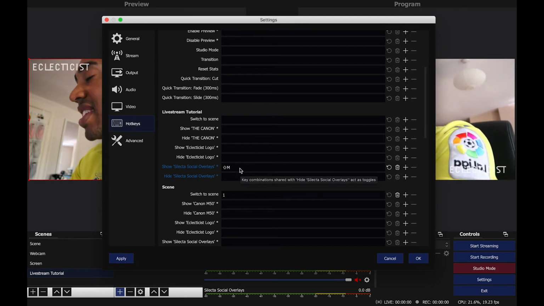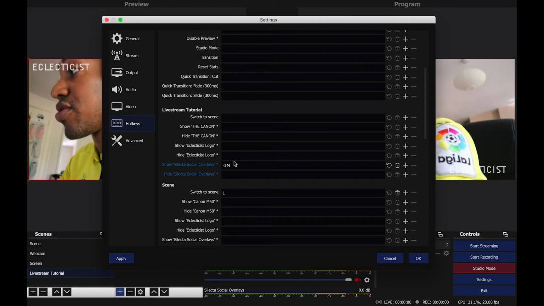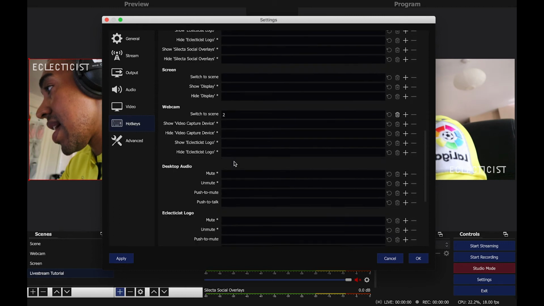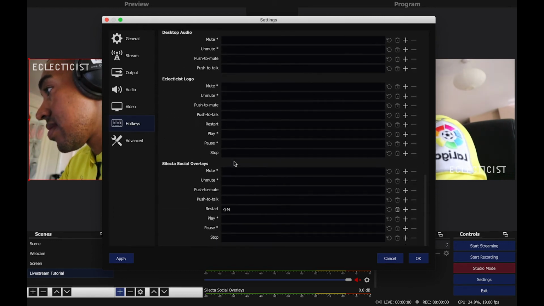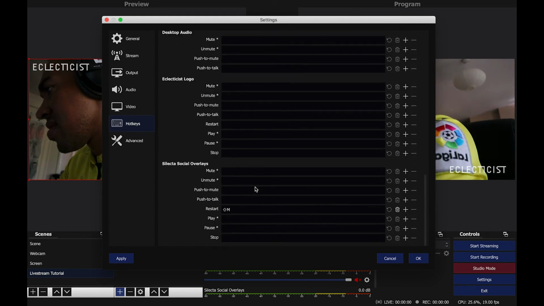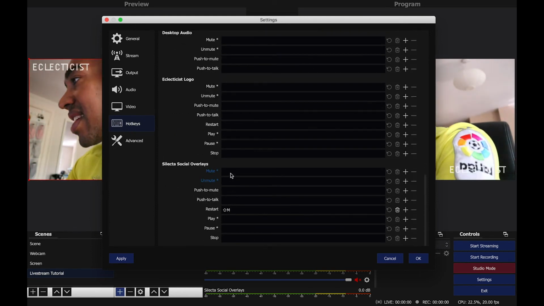So every time I press Shift and M and that scene is on, it will restart the selector social overlays, I should say. Oh, there we go, it's restarted here. In fact, ignore what I just said there. That's what I need to click on to restart it. Shift M, I already had it there, silly me.